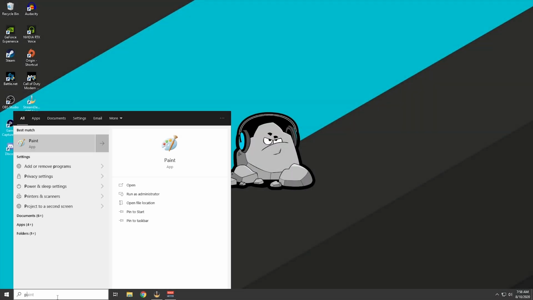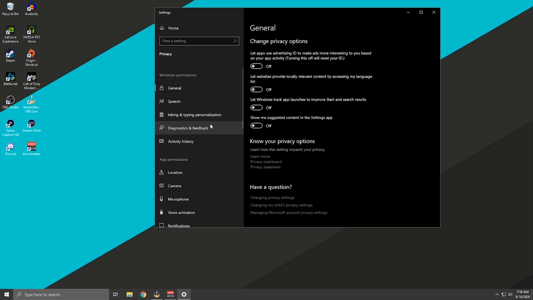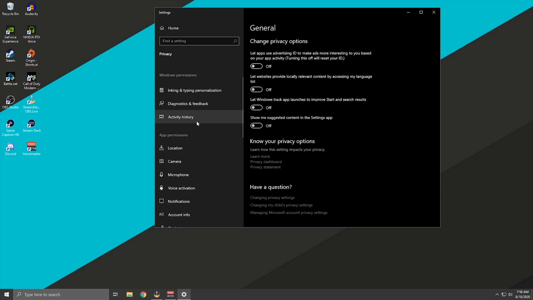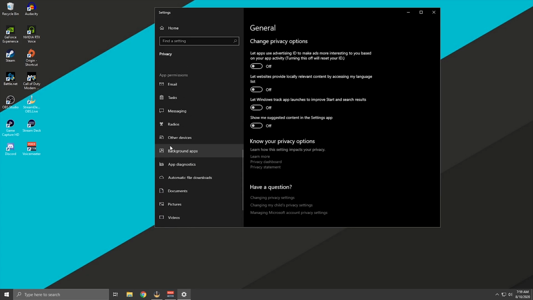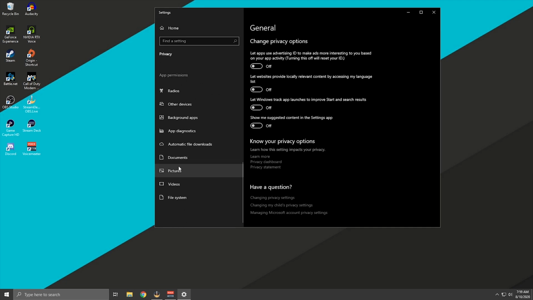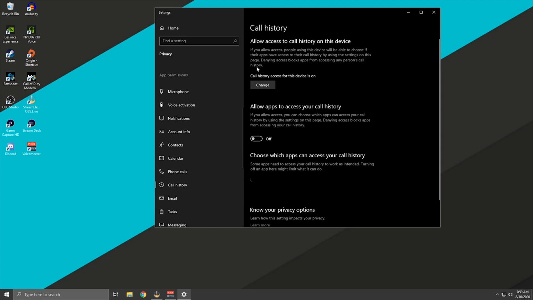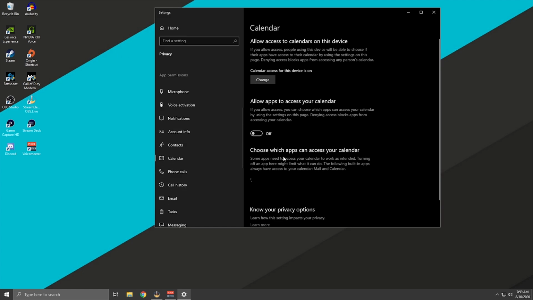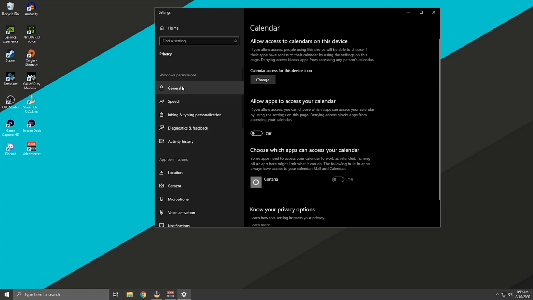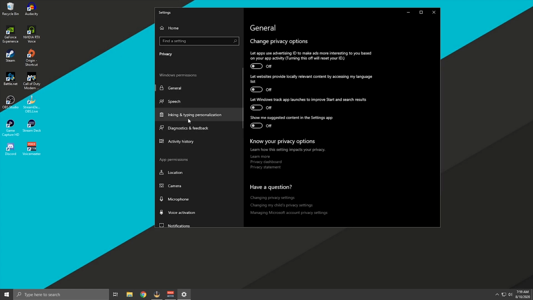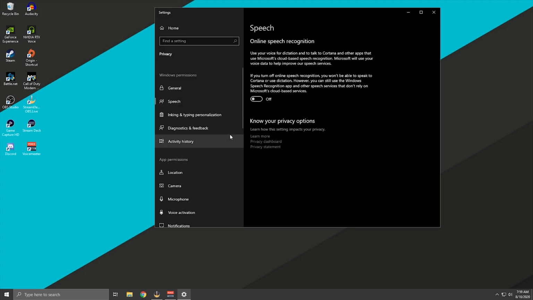Next, come down here, we're going to type in privacy settings. It is going to bring up this guy. Majority of these items on the left hand side here, when you click into them, you can disable them. Like I don't need this email thing, call history, phone calls, calendar. Uncheck all this stuff, because having this stuff on actually does have a little bit of an impact on your computer. So a lot of the stuff I have all off, you can do as well.